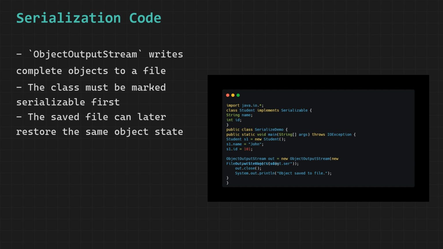Now let us look at the main method inside SerializeDemo. We create a Student object called s1 and assign values to its fields. We set name to John and id to 101. At this point, s1 is a regular Java object living in memory with those two values.